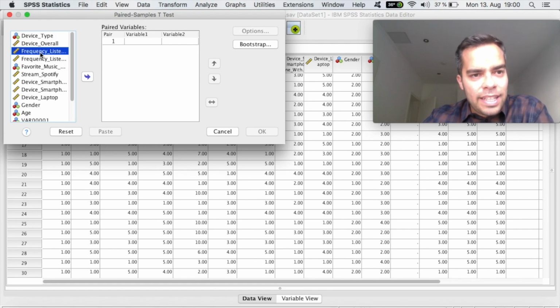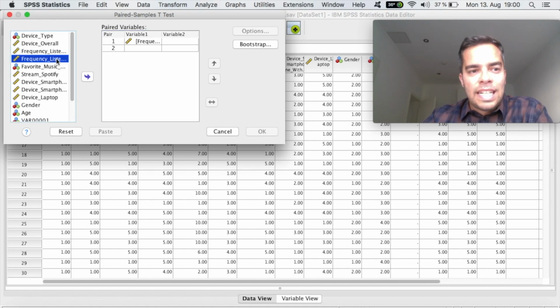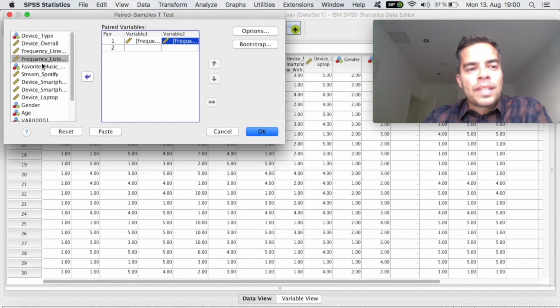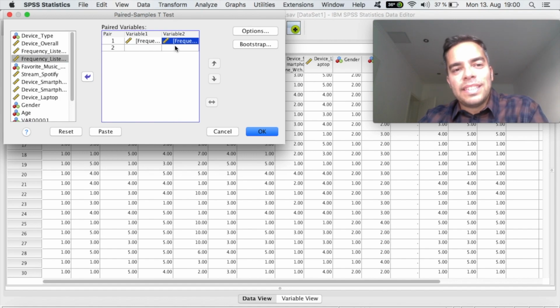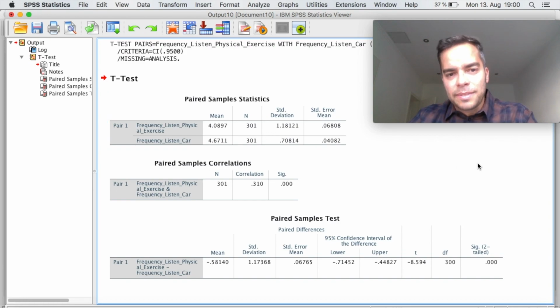So I'm going to drag here to the other side, the frequency of listening to music while doing physical exercise. And I'm gonna drag here to the other side, the frequency of listening to music while in the car. So both variables here are paired. All of the options are default. You can just leave them as they are. Click on OK, and this is the output that we get.